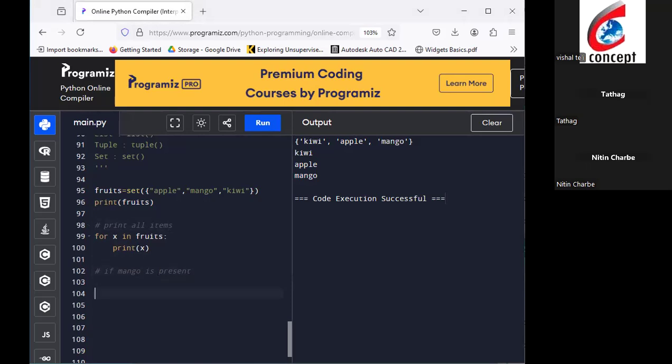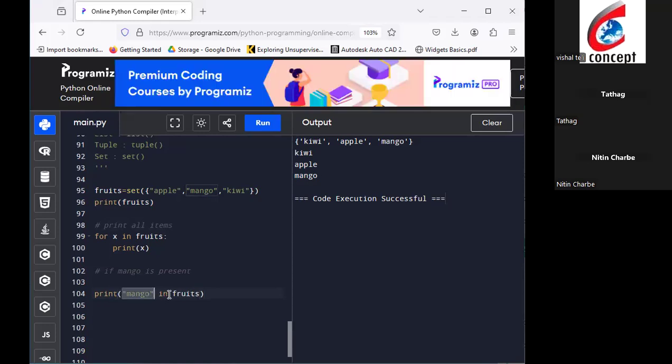So you can say, it's very simple, guys. You can say print mango and just say in, and the name of the set, say fruits. The item that I want to search is mango, and in what set I want to search, that I'm mentioning here. Okay. So now let's run this.